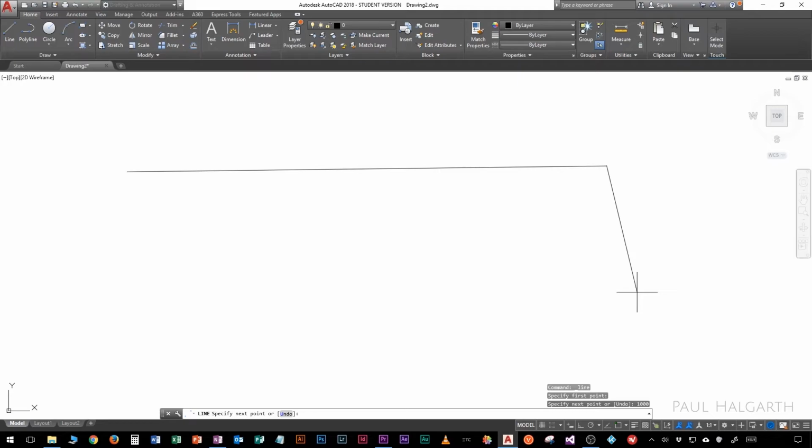And to finish this line, we can just press the spacebar key. Now that particular line is not exactly horizontal, so what we could do with is some kind of guide or ruler to be able to help us to draw straight, and that's where this first icon comes in. It's this one here, and it's called polar tracking.